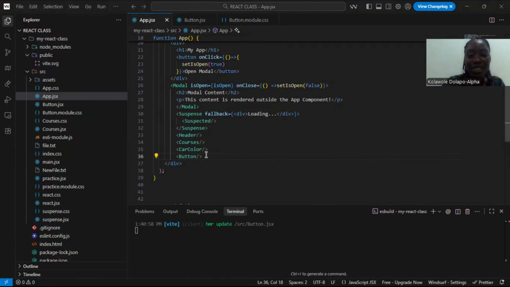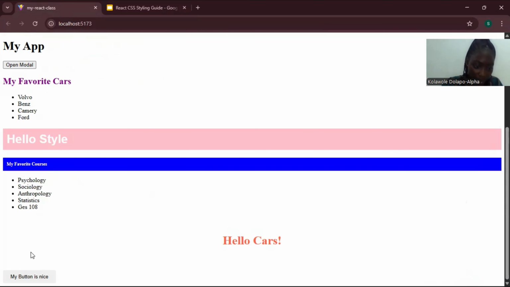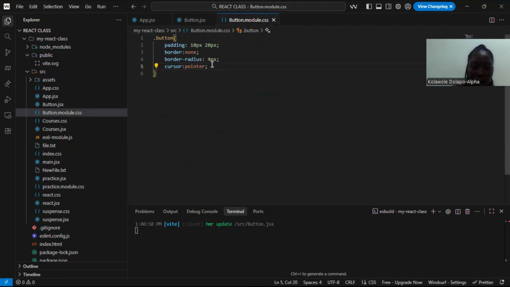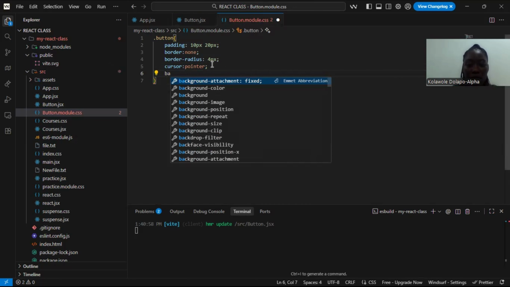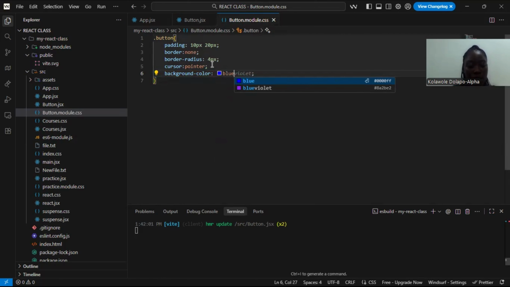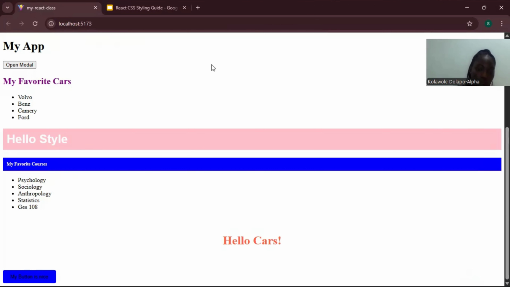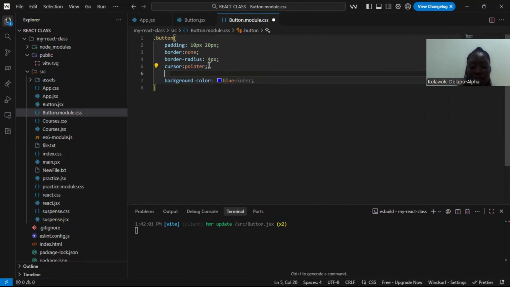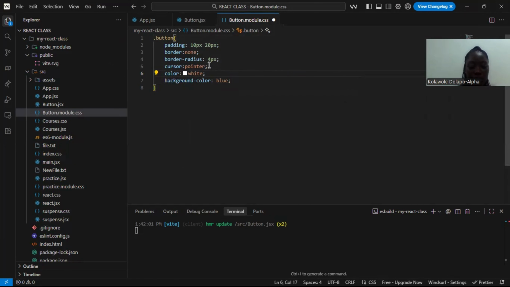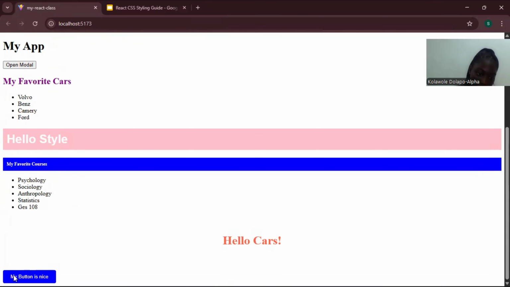Now let's check our results. As you can see, here is my button is nice with the CSS. If we change the background color, let's give it a background color. Let's say the background color should be blue. Can you see, we have our button, and we can say we want our color to be white. Now our button is looking so nice.